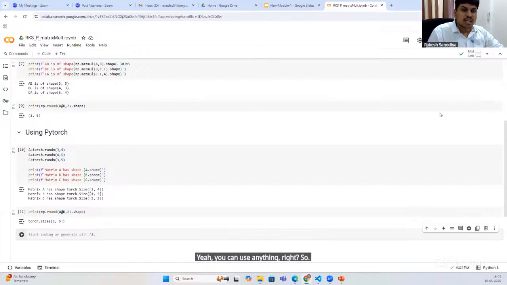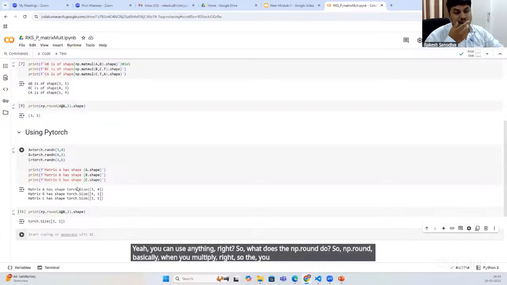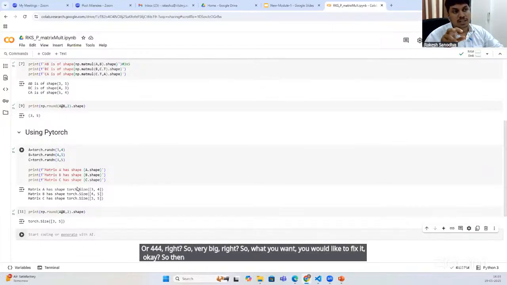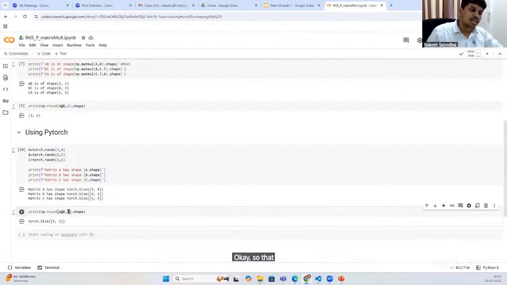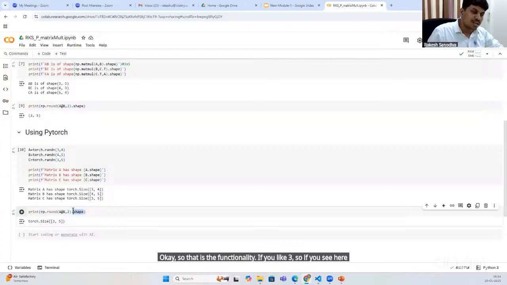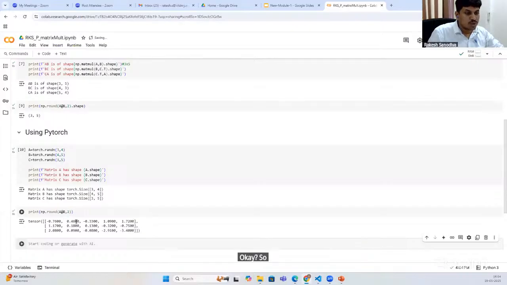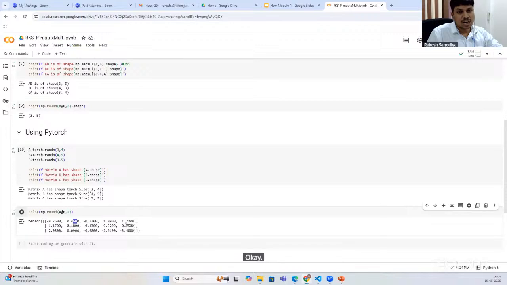So what does np.round do? Basically, when you multiply, you will get some particular number, like 2.333333 or 444, very long, right? So you would like to fix it. If 2.3333 is coming and you have written 2, then it will give you 2.33 only. So the number will be represented up to 2 decimals only. That is the functionality. If you use 3, you can see every number is fixed, the values are rounded.